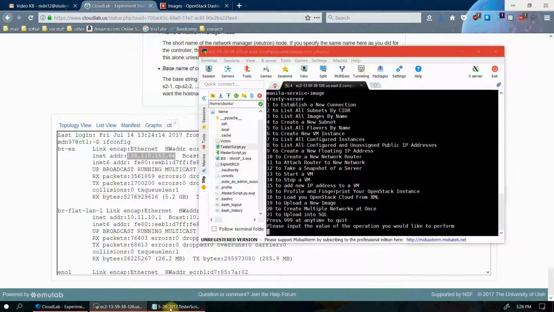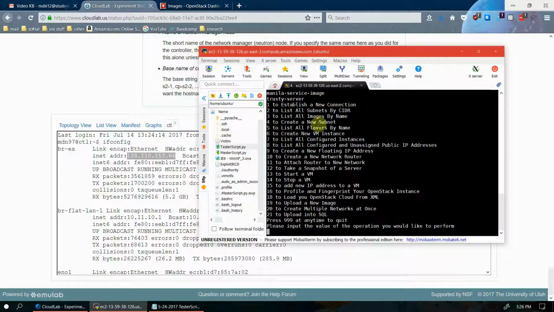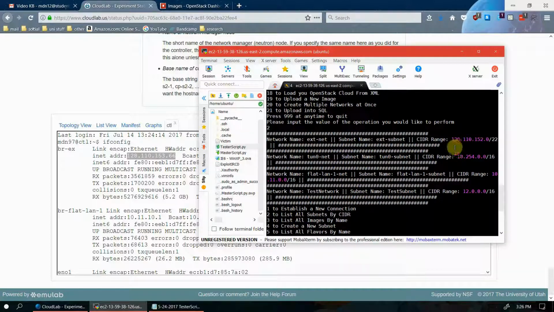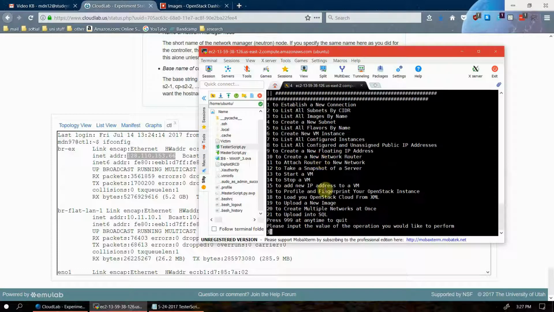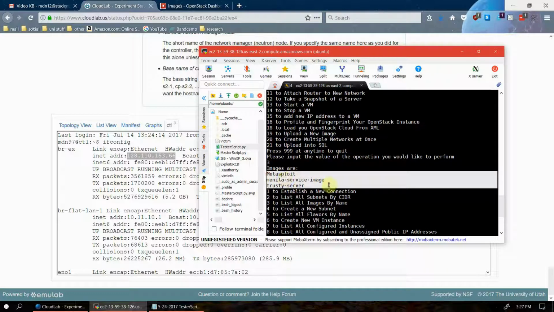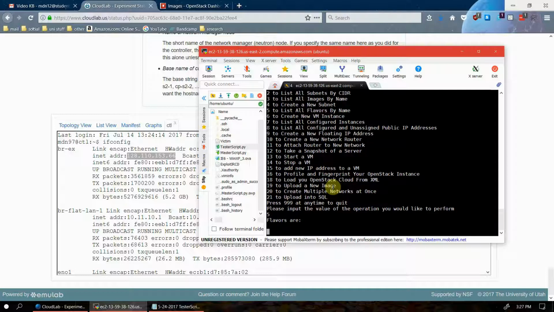So option 1, that was a part of what I pasted in here, was to establish a new connection. And all this information is what's required to establish a new connection. If we do option 2, it's going to list all the subnets in our experiment, including their CIDR range. If we do option number 3, it's going to list all of our images that we can create new virtual machines from. Option 4 lets us create a new subnet. Option 5 lists all the flavors that we have available.